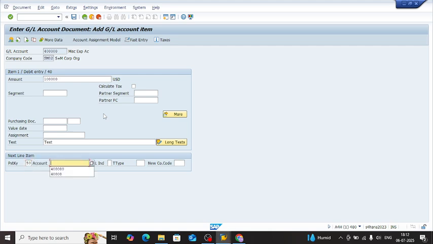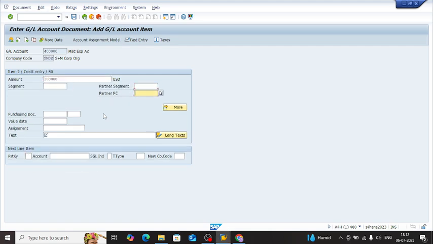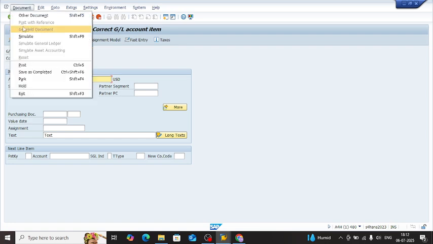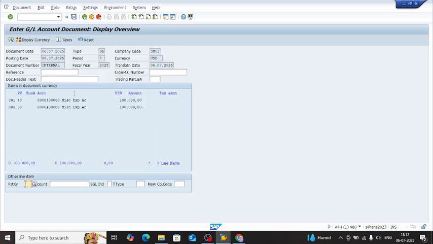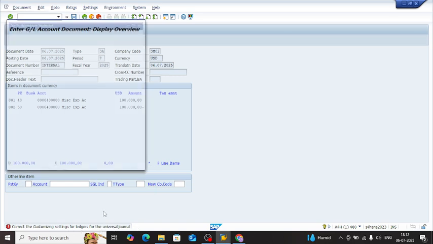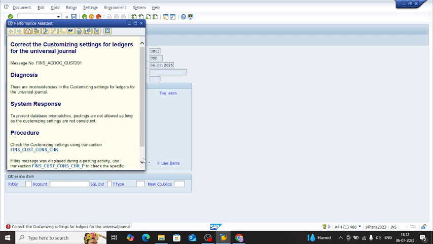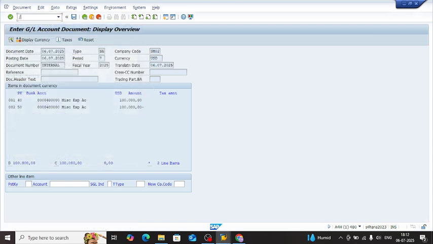Okay, and then we'll say simulate this for me. Alright, it's simulating. I should have corrected this customizing setting for ledgers for the universal journal. There are inconsistent customizing settings for the ledgers for the universal journal. I think we haven't set up the extension ledger, right?